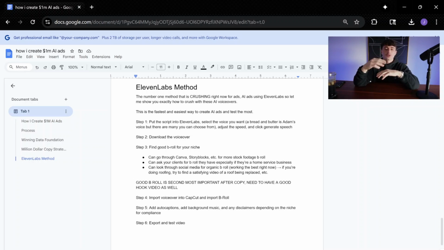So for example, if you're doing roofing, try to find a satisfying video of a roof being replaced from like start to finish. And people love those on social media because it doesn't really look like an ad. It looks like more of like an organic post when you're doing this. So those are 3 different ways you can find good B-roll for your niche.